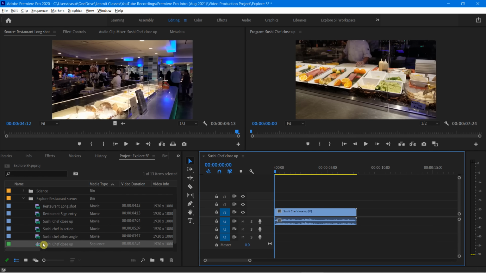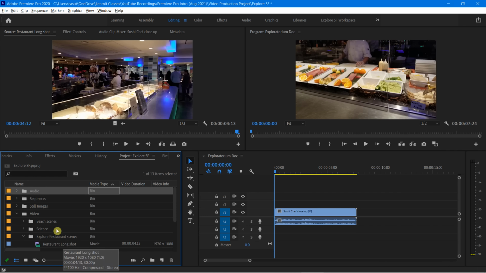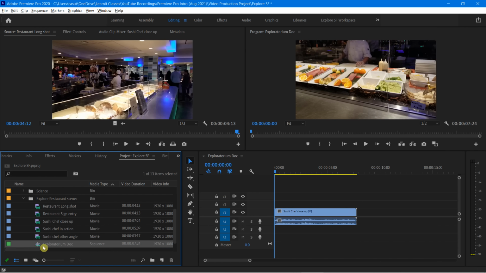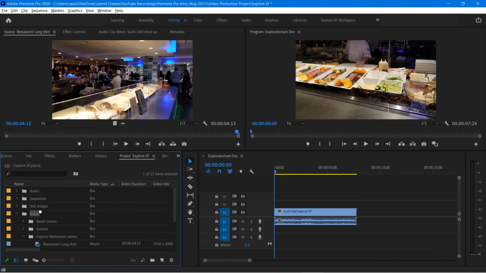And again, notice that I now have a new icon that's appeared, and it's related to this sushi chef close-up. Okay, I'm going to rename that, and I'm going to move this into my sequence folder. Okay, so I'm just going to call this Exploratorium Doc. Okay, and now I'm just going to drag this up into my sequences. It doesn't really change anything in terms of what's going to happen on this side except for the name, but now I'm good to go.